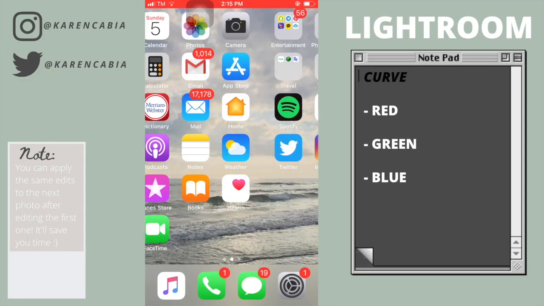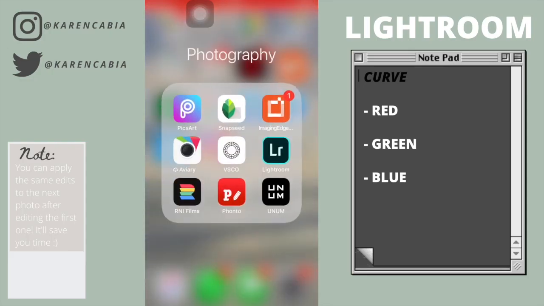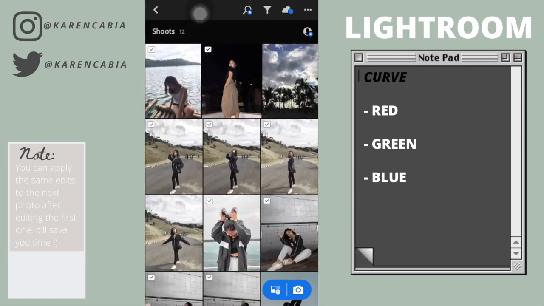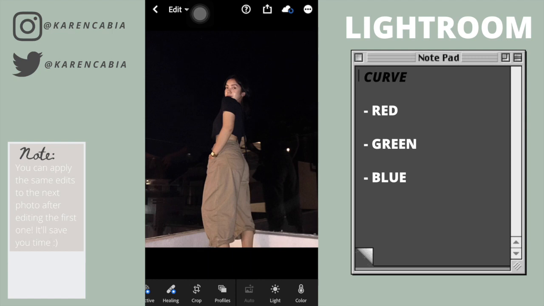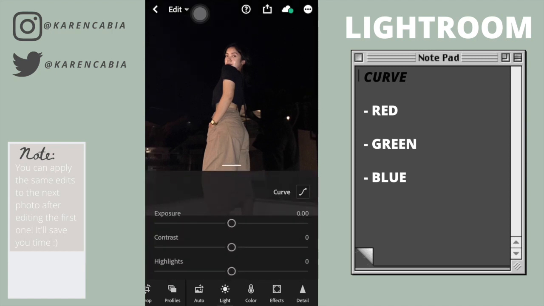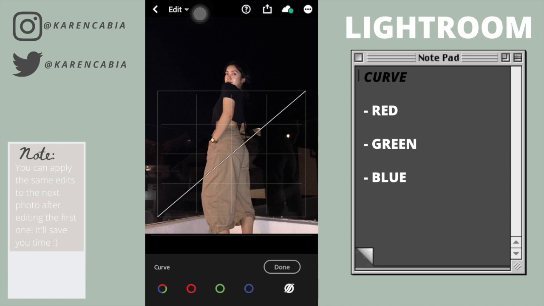Now Adobe Lightroom CC is the one that we're going to use in order to achieve our disposable look. First you need to open it and then import your photos. This, I would say, is the most complex editing method among the three since we're going to be touching on the curve. You can go to light and then click curve, and there you'll be able to find three colors: red, green, and blue. You can go ahead and pick the red one first.